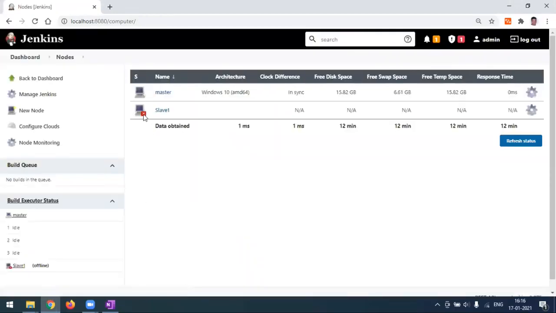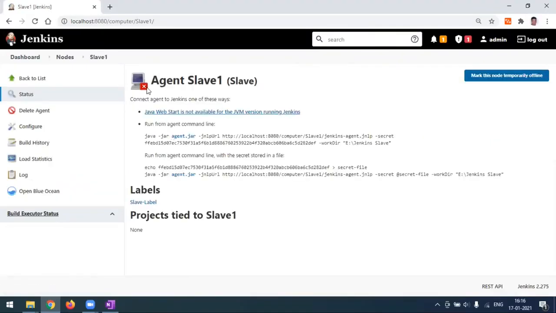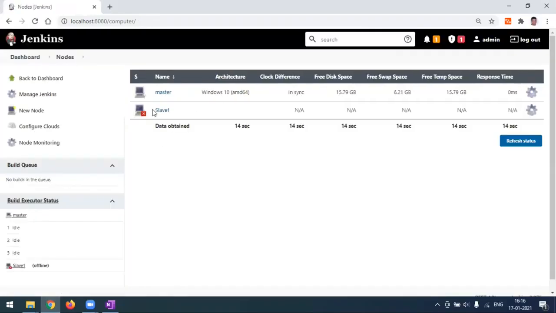Then you can see the status is offline, right? When you open this one, here you can see this is offline, which you can see by the red color in the box, right? Which means the slave agent is not connected. Still, it is offline. Okay. So here you can see this is connected, right? So the status is on. I mean, it's connected, but here it is not connected. It's offline.